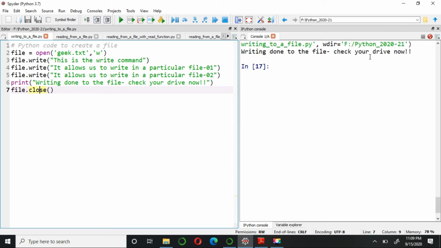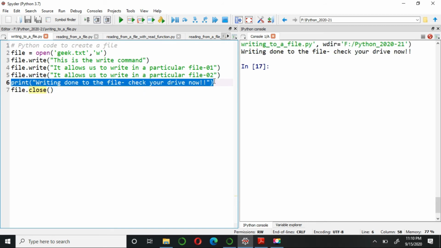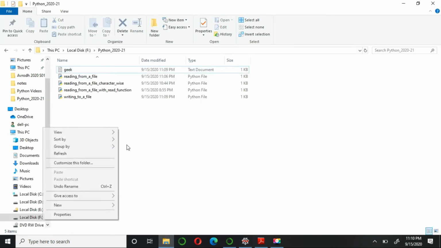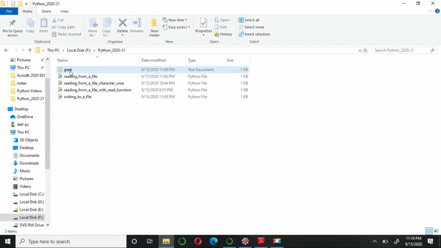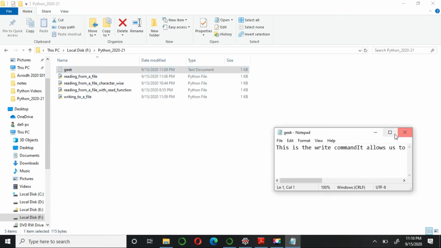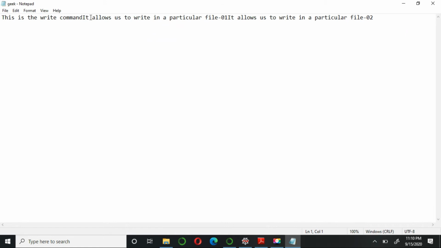Execution is done successfully. How do I get to know? See this line, writing done to the file, check your drive now. It is not predefined. I have just written it here, just to let me know whether the above lines have been executed or not. Fine. Let's move to the text file now to see the output. You can see it is working very fine.